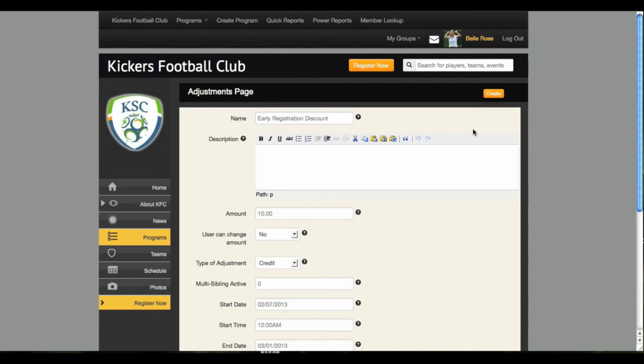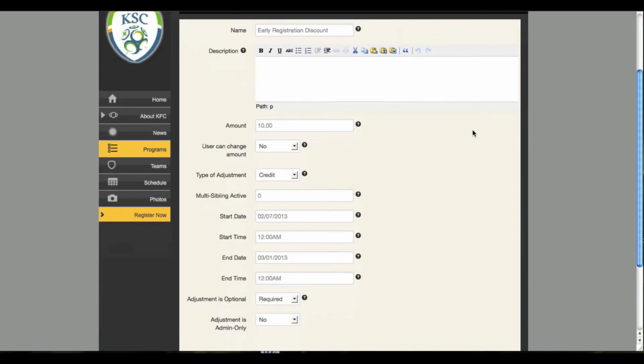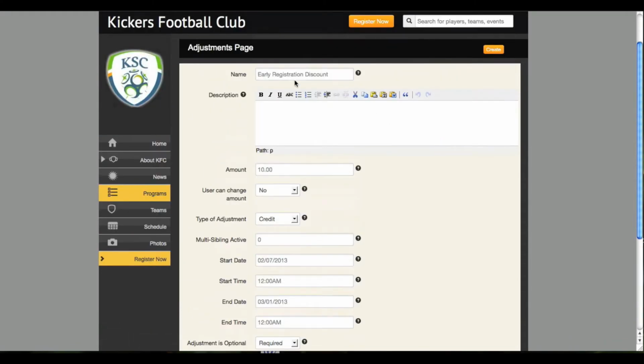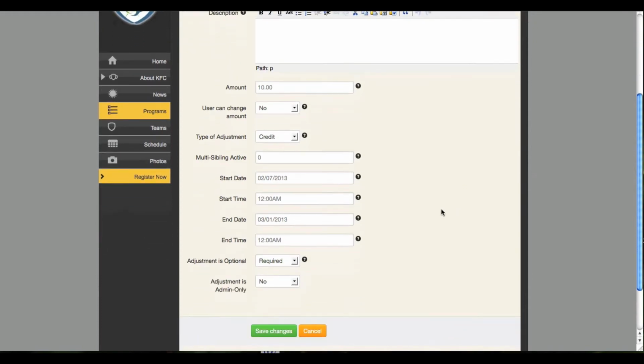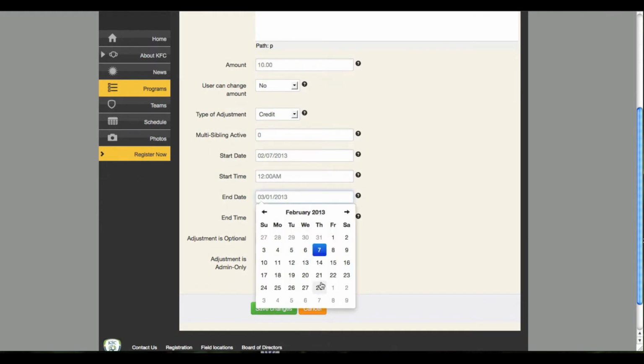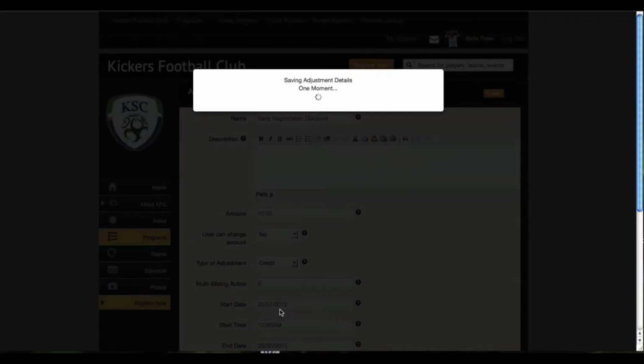It's a good idea to go in and make sure on your existing adjustments that the dates correspond to the appropriate dates in your new season registration. For example, my early registration discount, I want to make sure that the dates correspond to my new registration dates for my open and end date. And save changes.